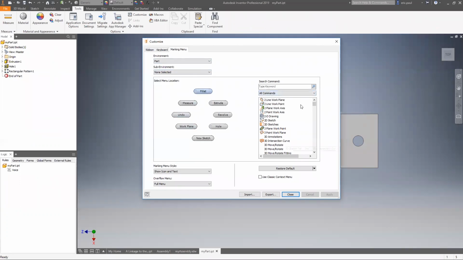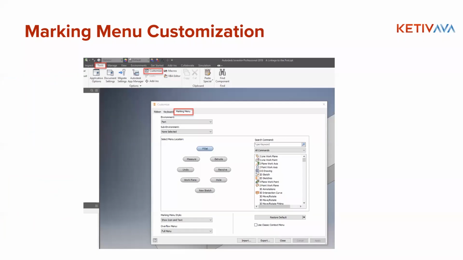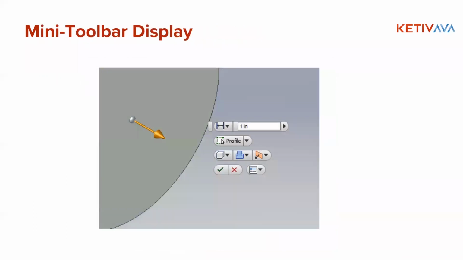All these commands here that you see on the right, which is just about all the commands in Inventor, you can add to this, replace what's already there. You can save it, and then you've got your nice gesture-based workflow. So maybe you've got a really specific workflow, and it would help to have some of these shortcuts around. This is for you. All right, next one.